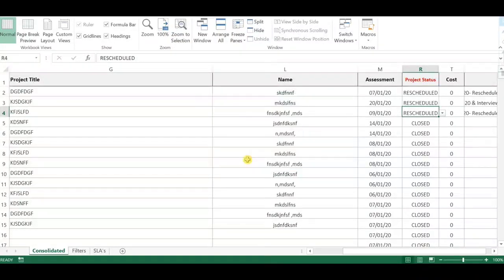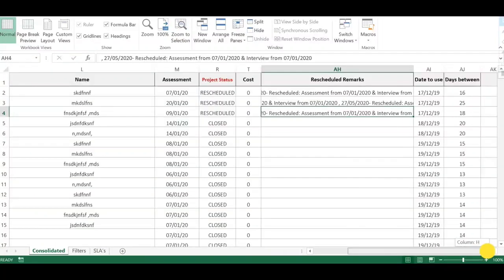Now, when I click on submit, you will notice something very interesting has happened over here. In the reschedule remarks column, we have a remark today. So 27th May is today's date, and as of today, what has happened? Rescheduled. And assessment from 7th Jan, and interview from 7th Jan. It means this is the previous date. So from 7th Jan, it has been rescheduled to 9th of Jan.